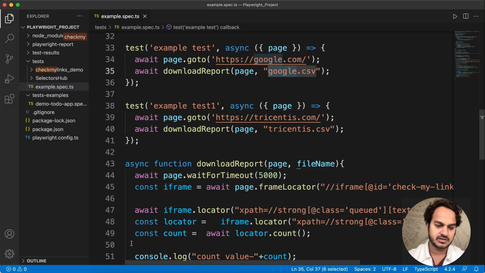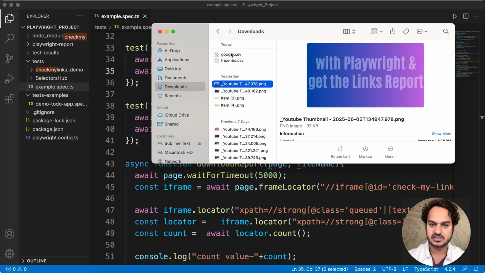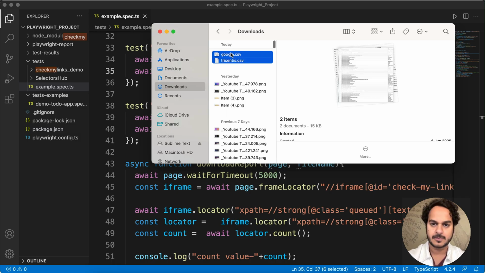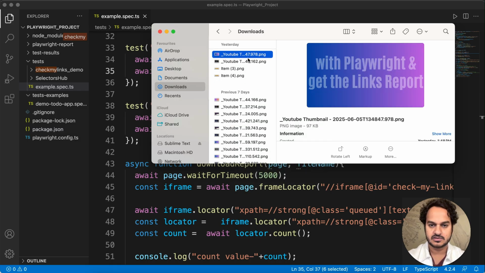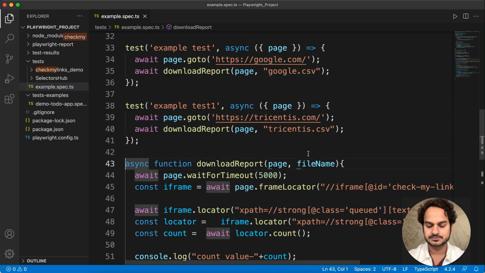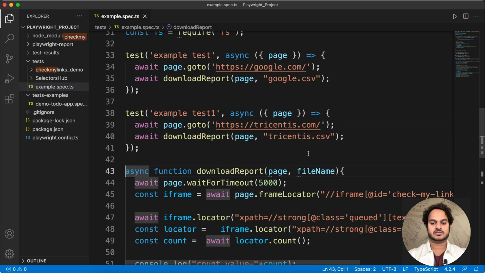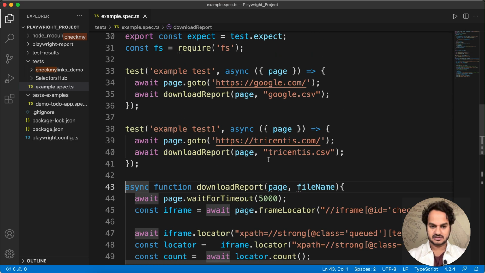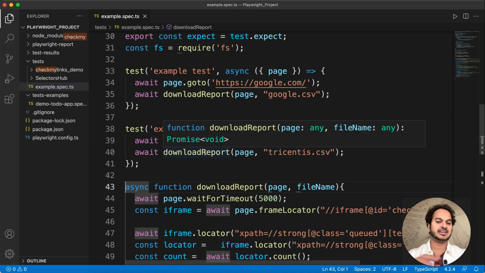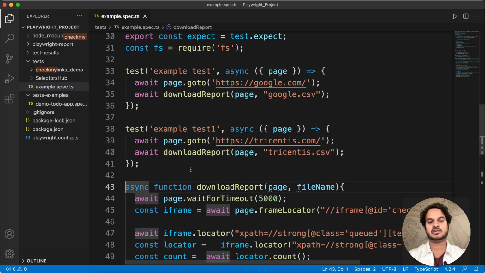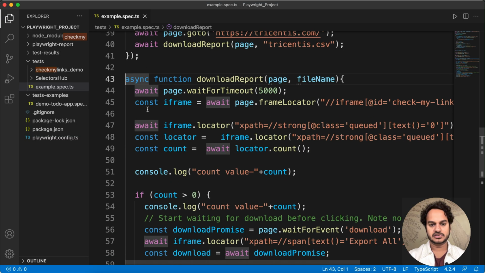Now let me just delete both these two files. Okay, now in the download folder those two files are not here. So we will run this test case. Both the test cases will execute, and then we will see how it is downloading the report. I hope this is clear now.